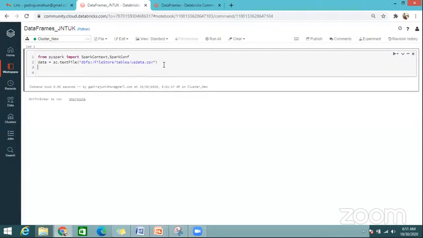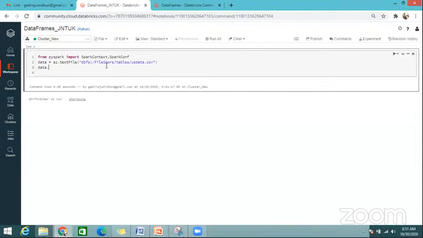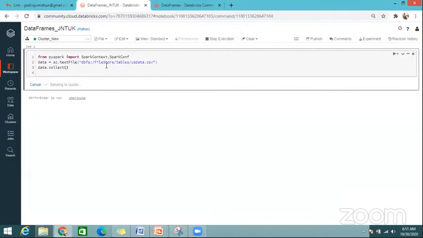In order to check whether the RDD is created or not, what is the method? What is the action we need to give in order to check the contents of an RDD? Yes, it's collect. So just give collect. See whether your code is working fine or not.